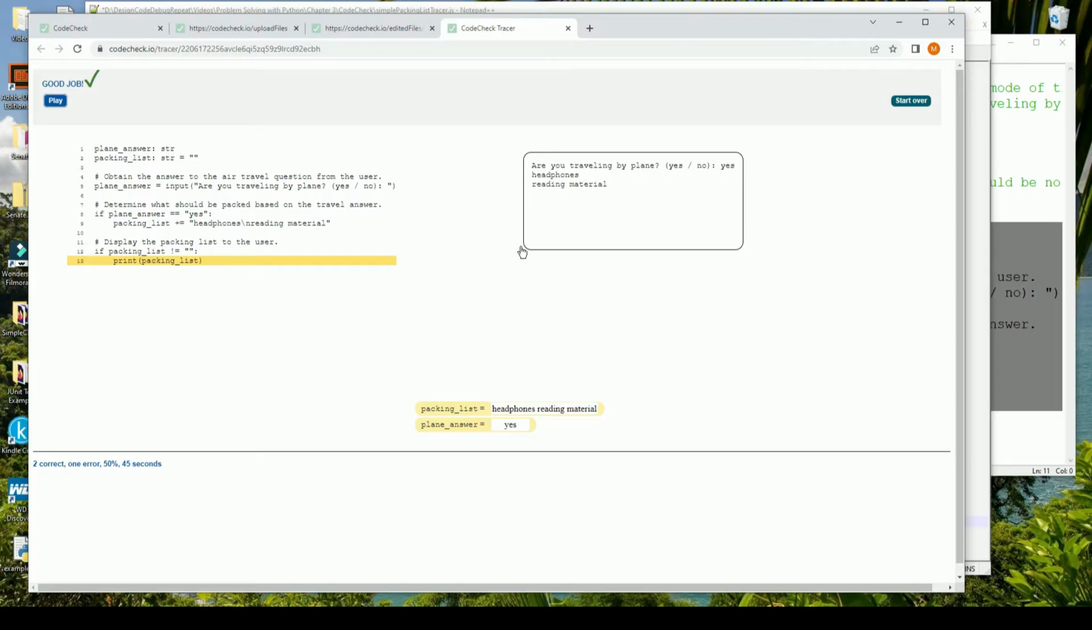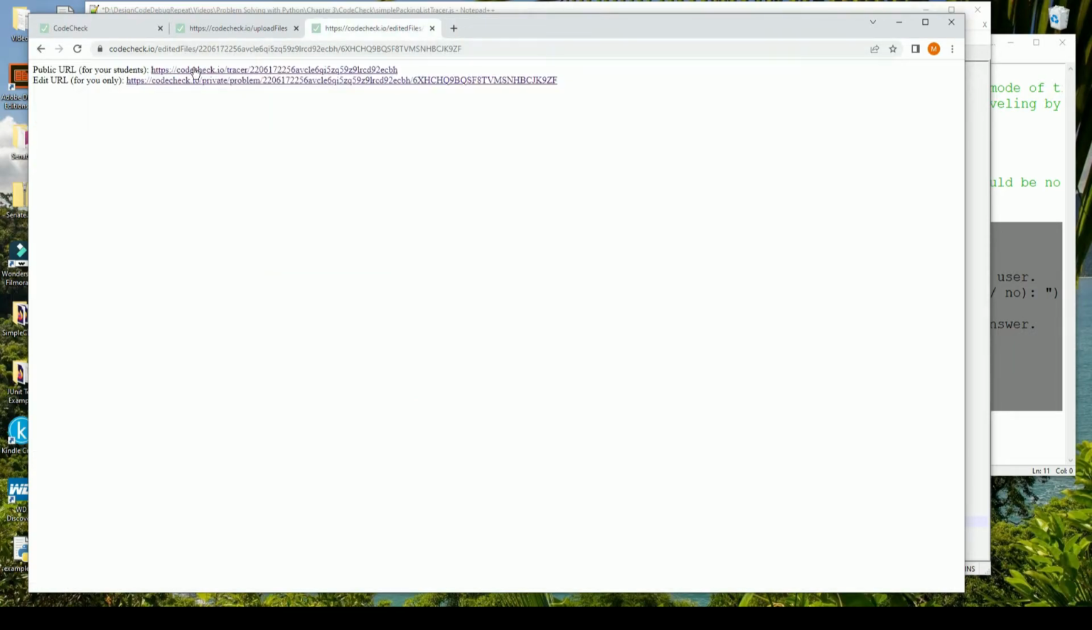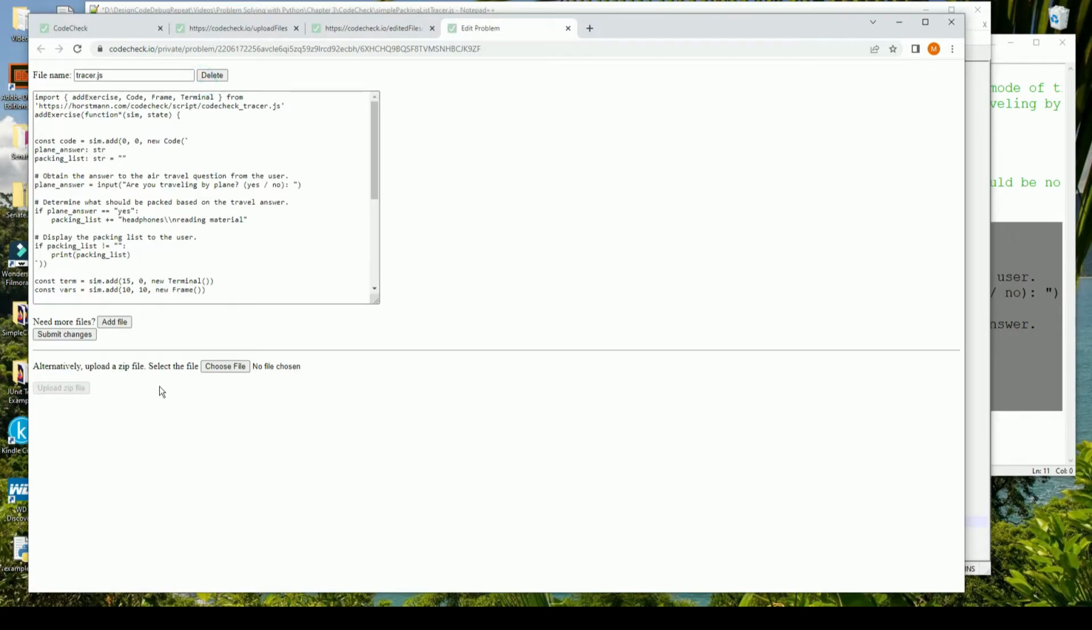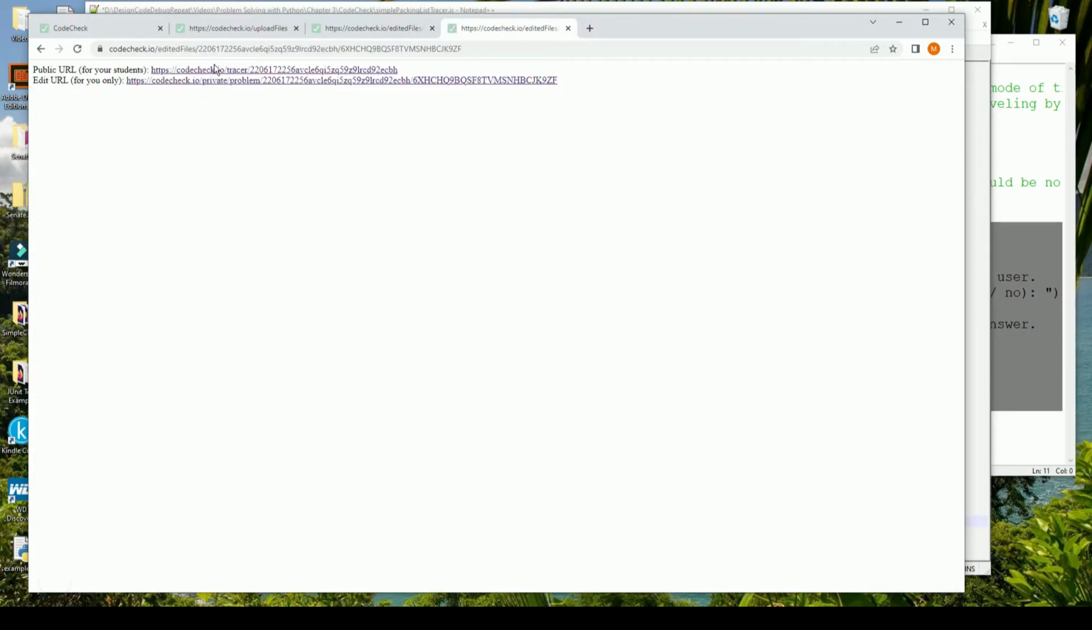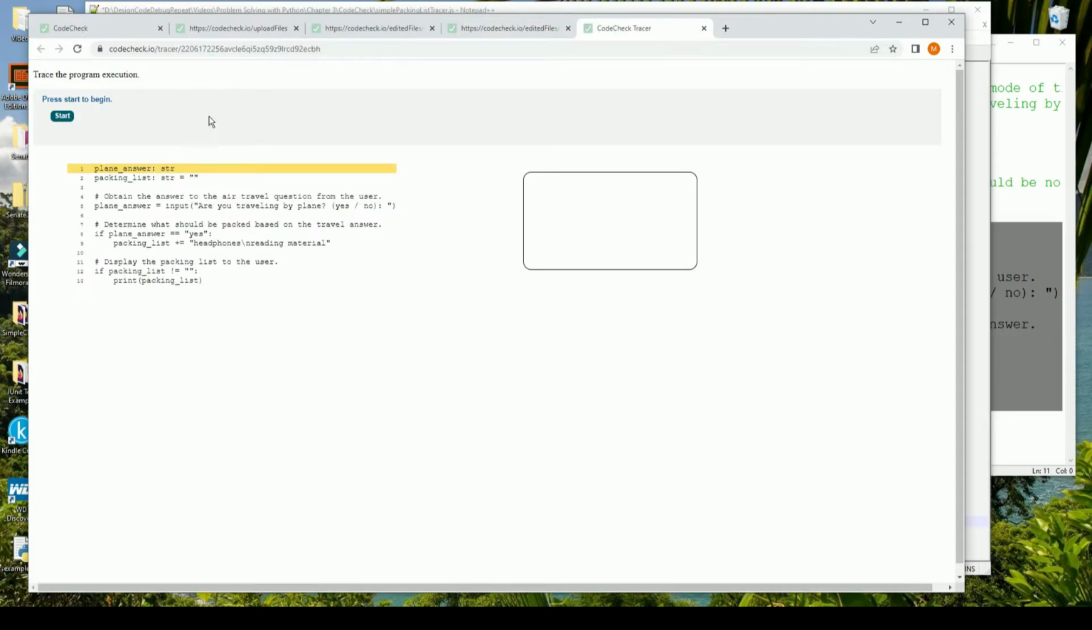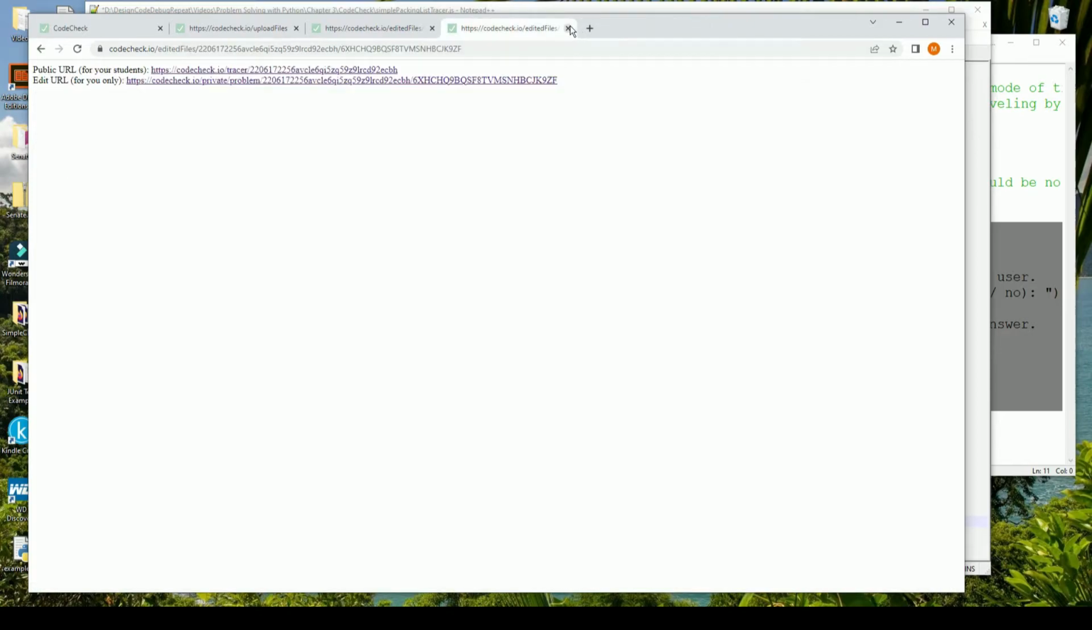Okay, let's add our HTML file back in, which is index.html, and just see what it looks like with that. Okay, trace the program execution. So any special instructions or description we could put up here. Oh, and let's see if we can figure out... I think these are all the same. Yeah. That's the only problem with this, it generates so many windows.